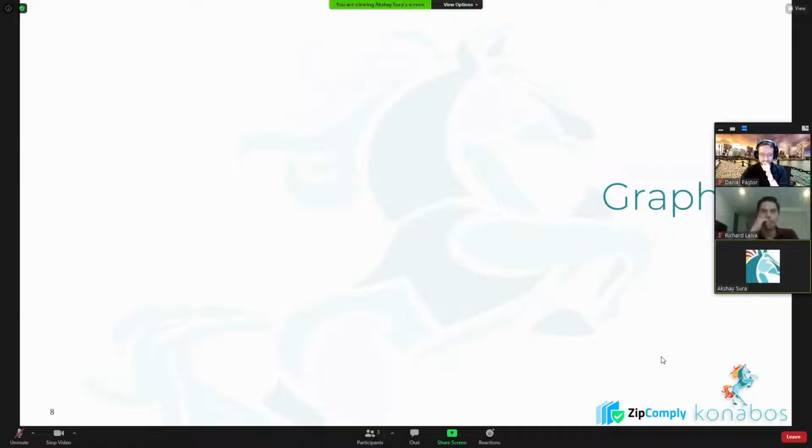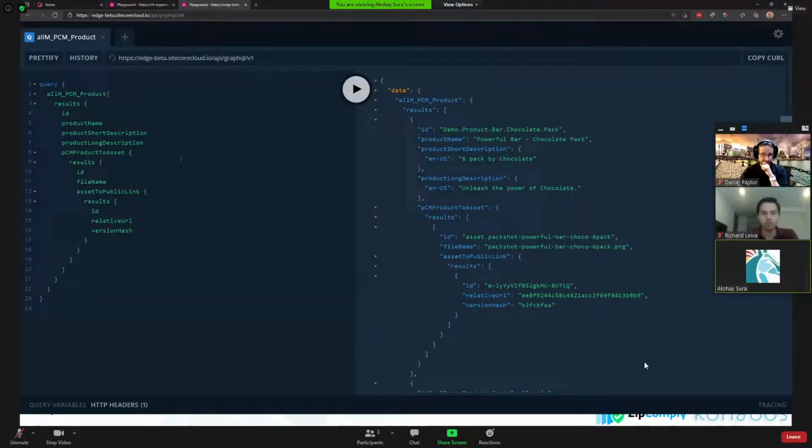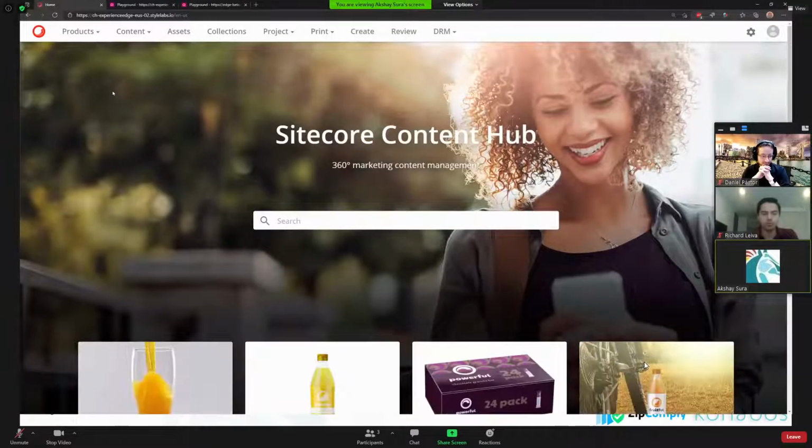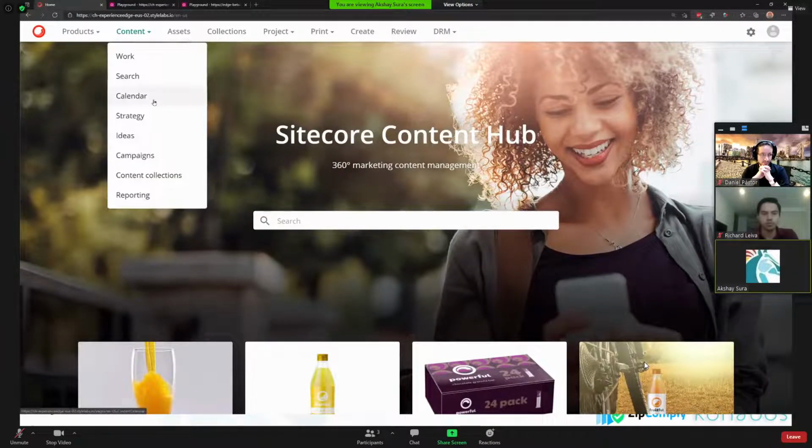We've been talking about GraphQL, and it's kind of interesting because whether you've used GraphQL or not in the past, it gets very easy the more you use it. As I mentioned, it provides two GraphQL endpoints, one for delivery and one for preview. For people who are not familiar with Content Hub, Content Hub comes with four products. One is a DAM, you have an MRM for marketing resource management, you have a PCM for products, and you have a CMP to store structured content of different types like blogs, news items, and so on and so forth.